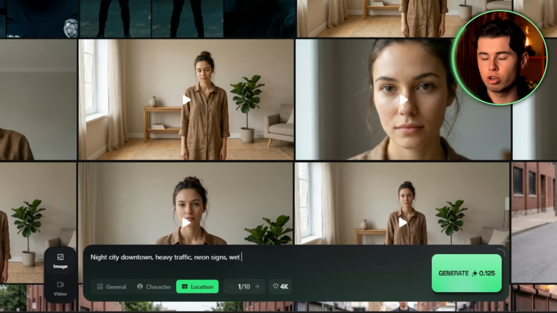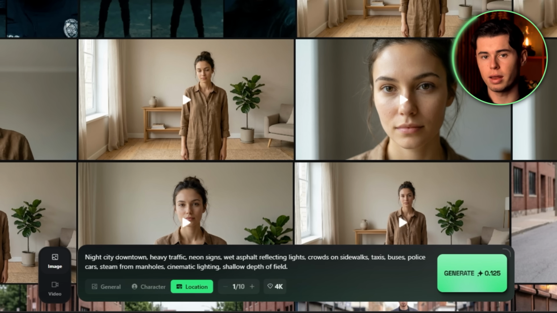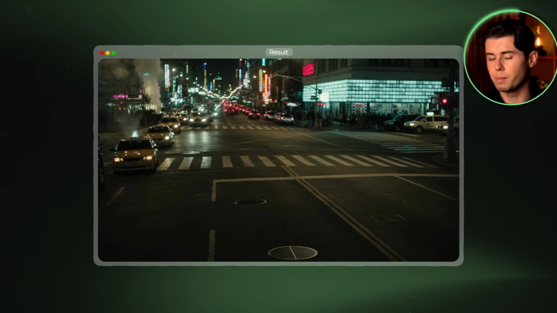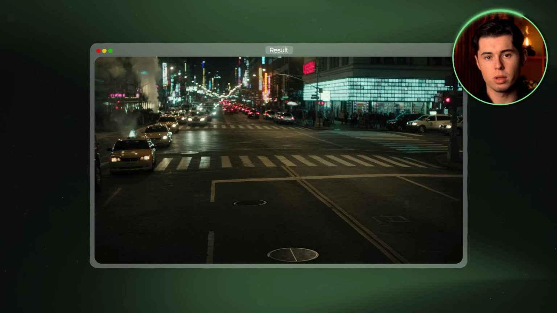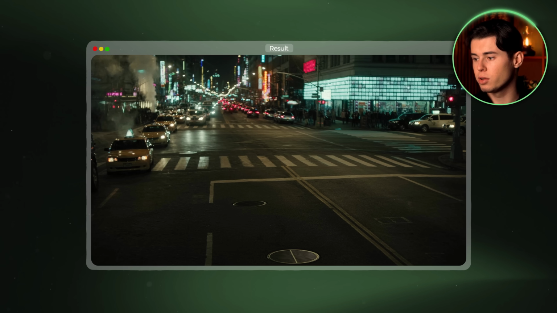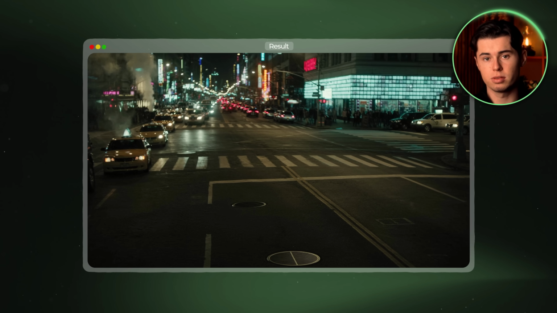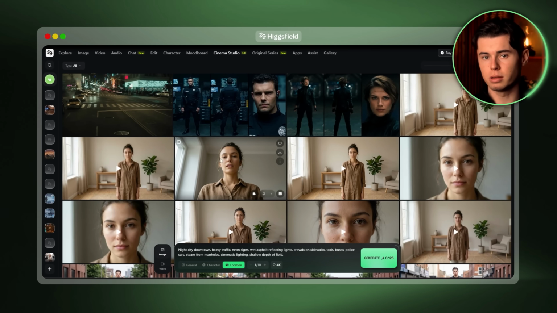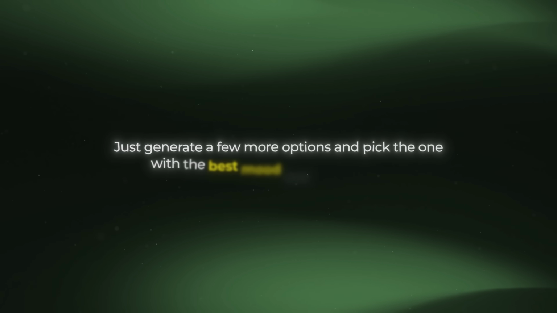Here, you just need to write a short prompt describing the place you want, and the AI handles the rest. Look at that. That's exactly what cinematic looks like. It created the perfect camera angle and the exact lighting you'd expect at night. It also added a lot of depth to the scene, which makes it feel like a real place instead of a flat AI background. And that matters because once the location already looks this strong on its own, the final video has a much better foundation to build on. If you don't like the first location you get, just generate a few more options and pick the one with the best mood and composition.